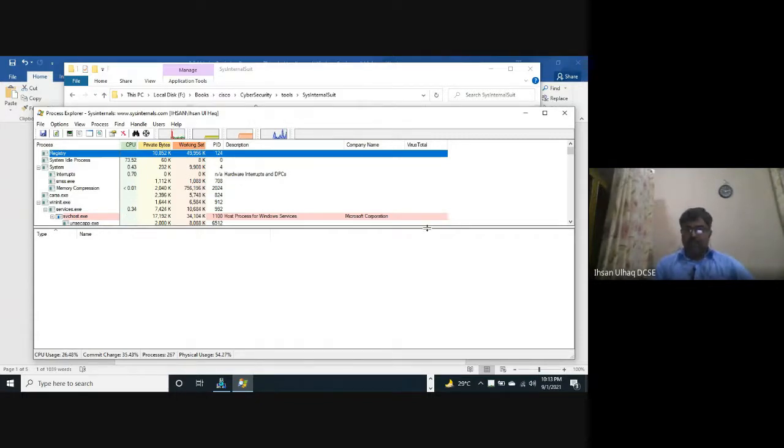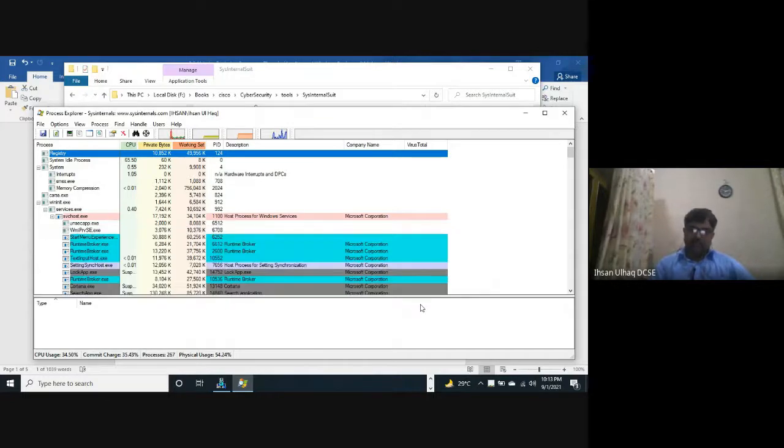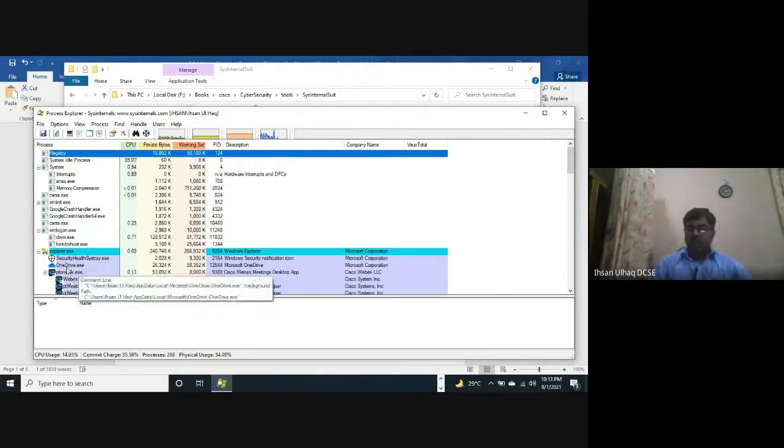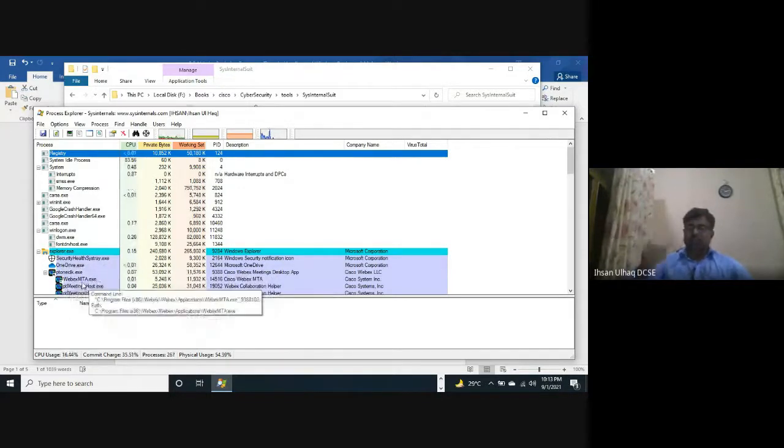So ladies and gentlemen, the good point is that whatever processes are running, not only for your network but other processes also, are visible to you here. For example, I have started Explorer because I'm using Windows Explorer. So the process is there, and within this process there are others, for example OneDrive.exe or WebExTMA.exe. These are the child processes.